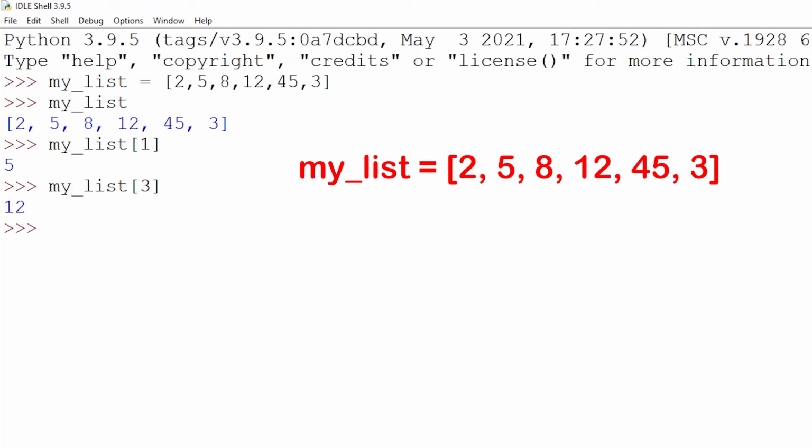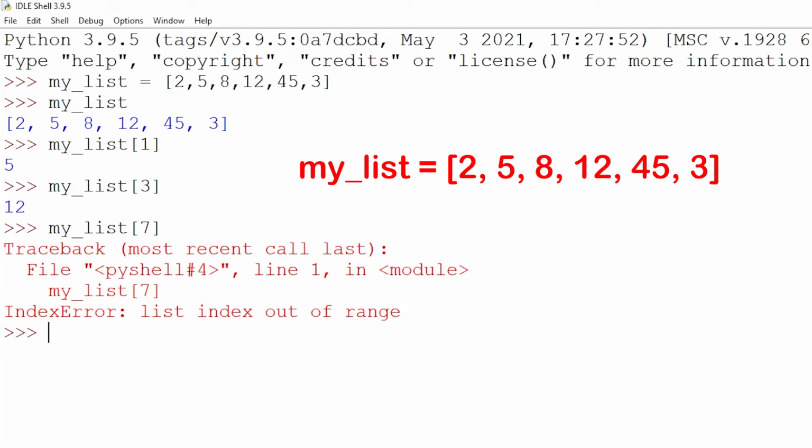Now let's say I have said my list at 7, but I don't have an eighth value there. Then what do you think it will do? When I press enter it gives me an error and it says list index out of range, which is true. So if we pass an index which is not available or our list is not that lengthy, then it will throw an error.